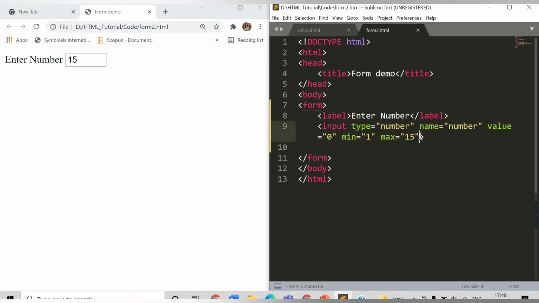Another thing we can do with this number input type is provide a step attribute. The step attribute indicates the interval in which your number will go ahead. Currently it is increasing by 1 and also decreasing by 1, so there is only incrementation and decrementation with a single value. We can provide an interval here. Let's say I provide 5.